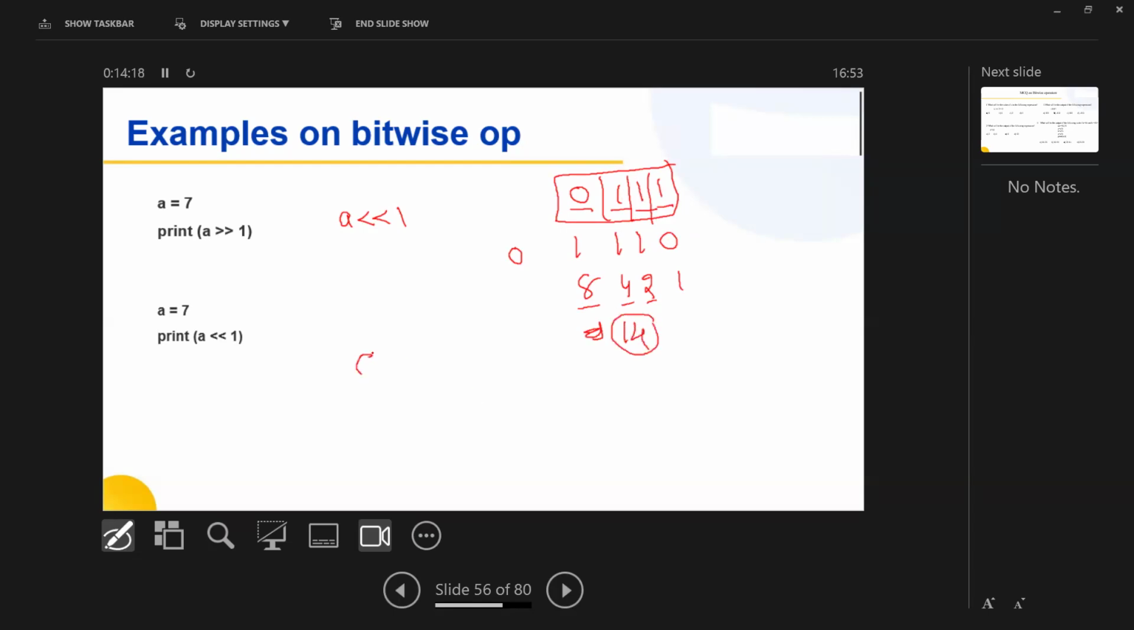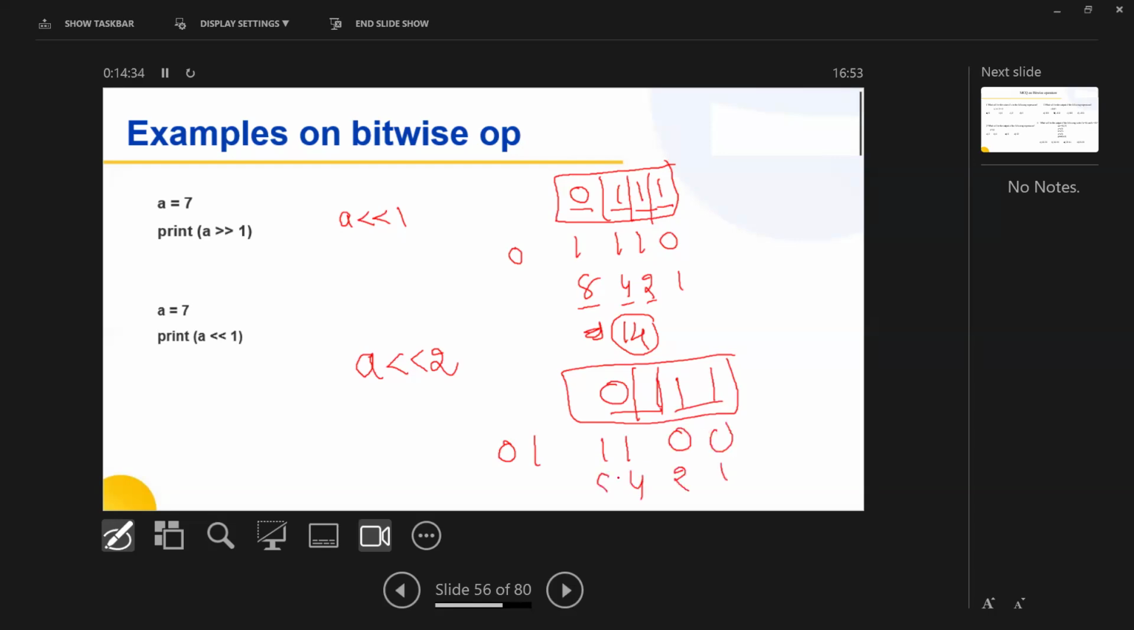Okay. Now, whenever you shift left by 2, what will happen? 0111. 2 bits will be shifted to the left side, these 2 bits will come here, and the leftover 2 bits are 0, 0. So what is the answer? 1, 2, 4, 8, 16. So 16 plus 8 is 24, 24 plus 4 is 28. Left shift of 1 gives me 14. Left shift of 2 gives me 28. Whenever you are shifting right side, you cannot neglect it. Whenever you are shifting left side, you cannot neglect it. Each and every value is important for us.